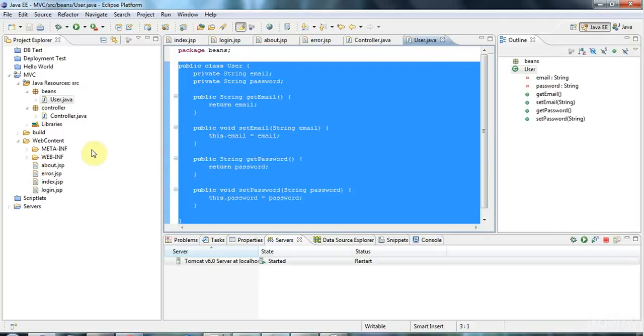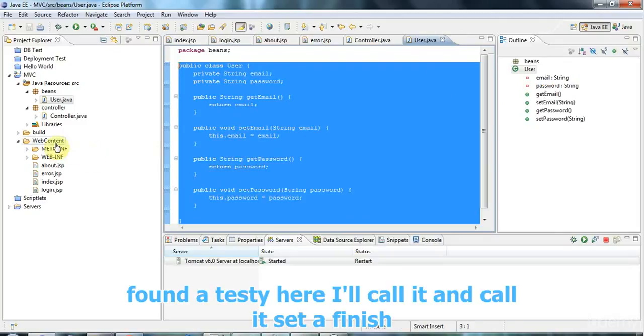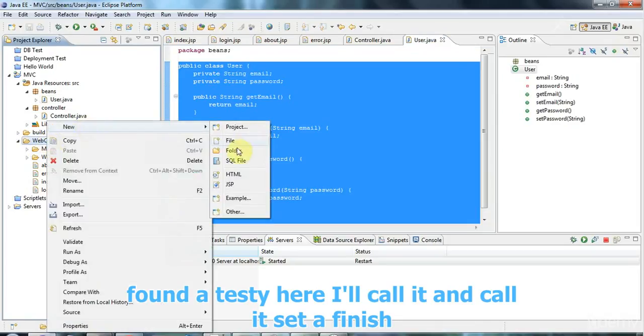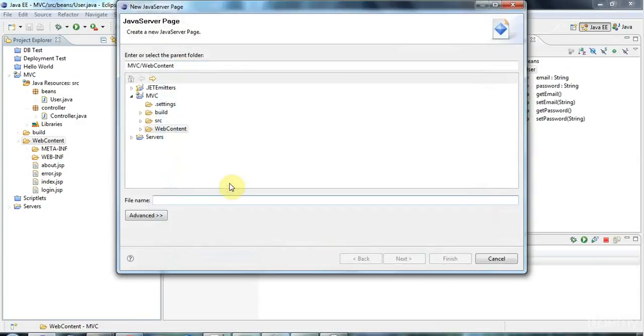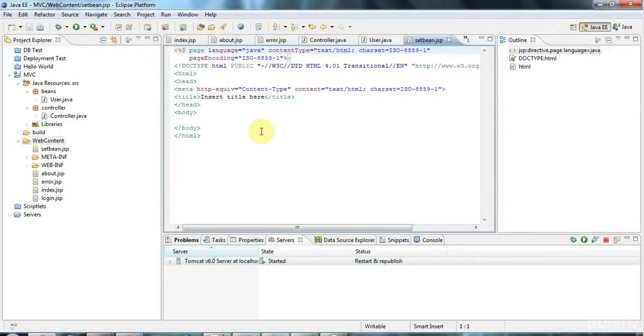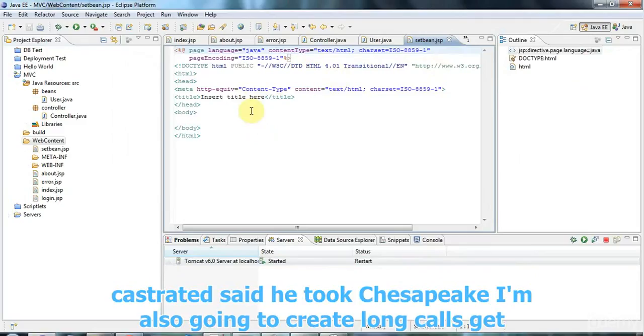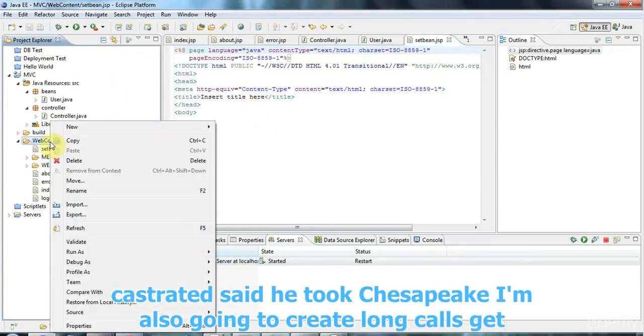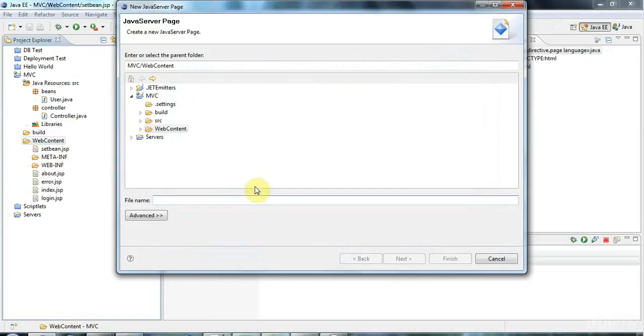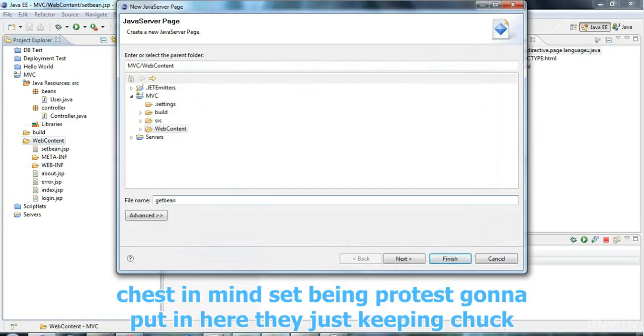Let's create a few JSPs. So in fact I'll create a JSP here, and I'll call it set bean, like this, and click finish. So that's created set bean.jsp, and I'm also going to create one called get bean.jsp.